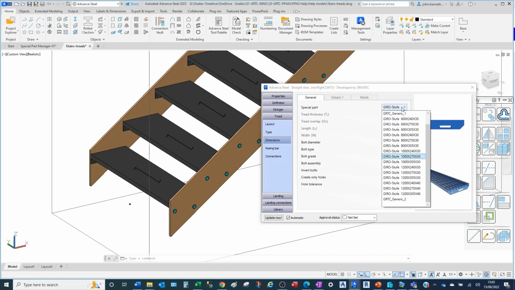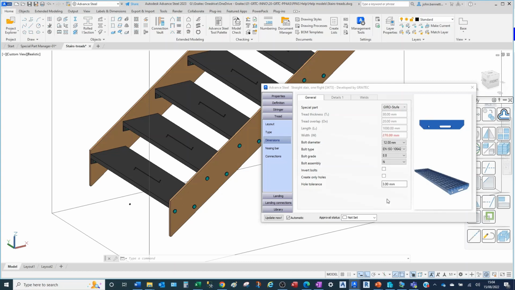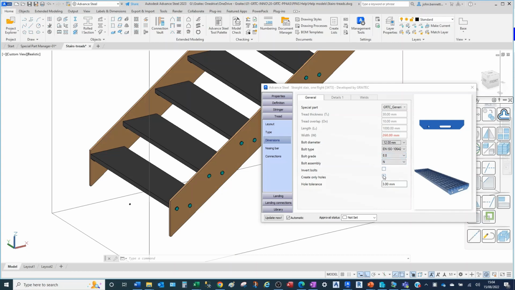So you do have access to a library of parts, which again you can add special part treads to via the Special Part Manager. Obviously some of the sizes that you see there will also influence the width of the stair. You do have control over the bolt options here, whether you want it bolted and the size, etc., or the type of bolt as well, because obviously that can be different. Although the size probably wouldn't change, the type of bolt might change from a normal bolt head to a countersunk head, for example. You do have options to invert bolts and also options only to create holes as well if you so wish.